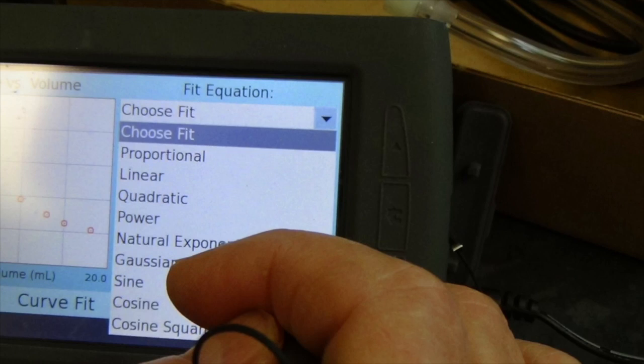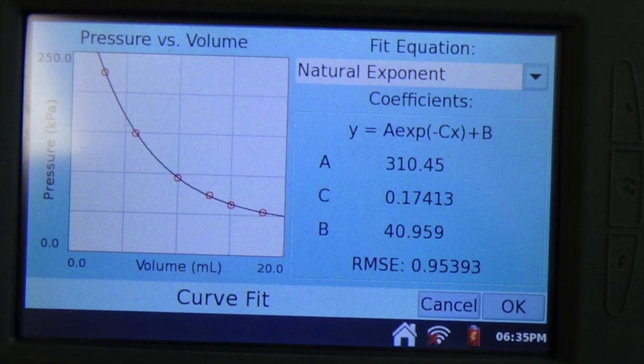On the left will be your graph of pressure versus volume, and on the right you'll have the option to choose which equation that you need to fit the data. Select Choose Fit, and from the drop-down, select Natural Exponent. If you have collected your data correctly, you should see an inverse relationship between pressure and volume. Why, in this experiment, does this make sense instead of being directly proportional as it was in the first experiment?